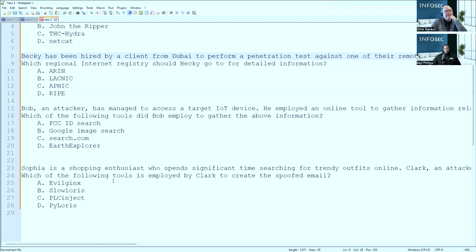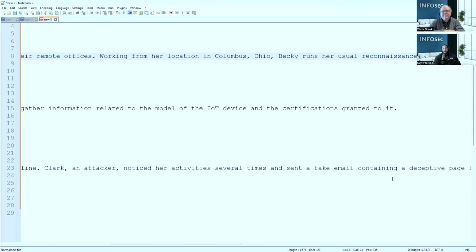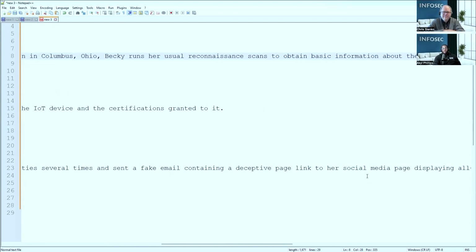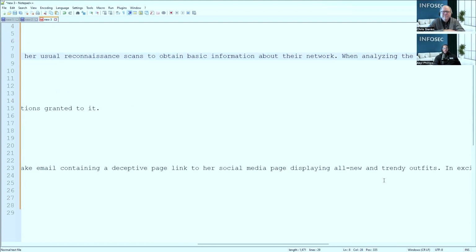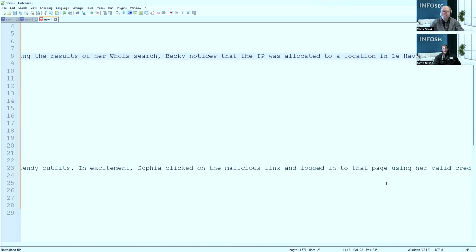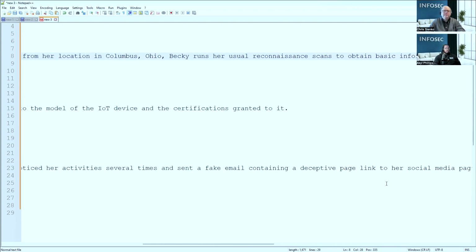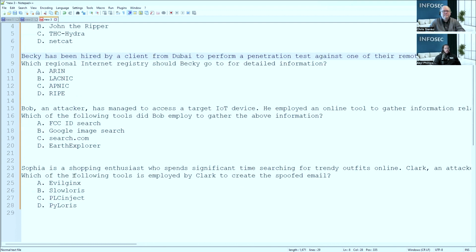Okay, so we got one more here, it looks like. Yep. This one is: Sophia is a shopping enthusiast who spends significant time searching for trendy outfits online. Clark, an attacker, noticed her activity several times and sent a fake email containing a deceptive page link to her social media page, displaying all new and trendy outfits. In excitement, Sophia clicked on a malicious link and logged into that page using her valid credentials. Which of the following tools is employed by Clark to create the spoofed email?